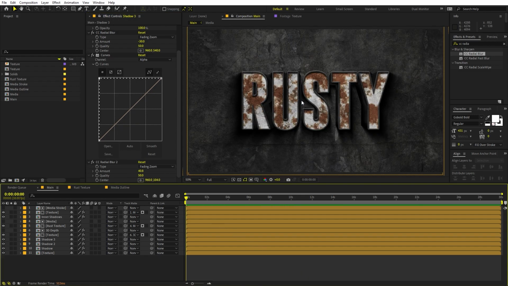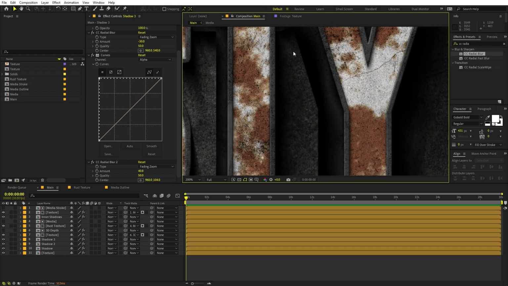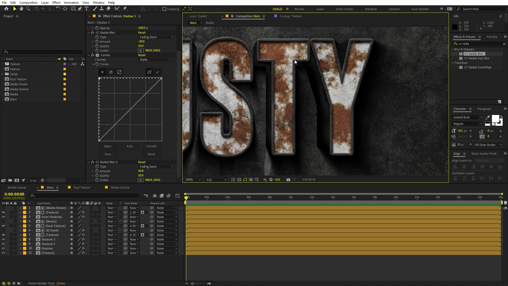So now I think we are pretty much done with this. And there are a couple of things that you will notice. First, you can see that we don't have any kind of shadows over here. So this is not looking perfect.